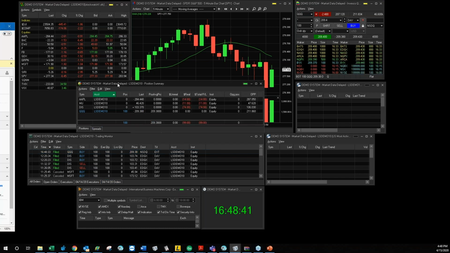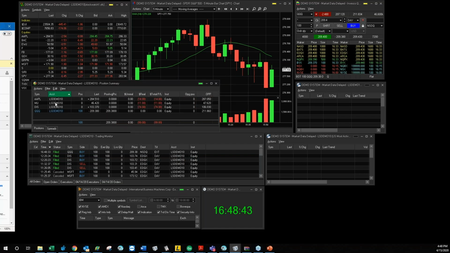Now, if I look in my positions monitor, this is going to display any open positions. So you can see right now, QQQ, I do have 100 shares. It shows my average position price and the last price, and then the profit and loss would be the difference between whether I am positive or negative based on my position versus the last traded price.